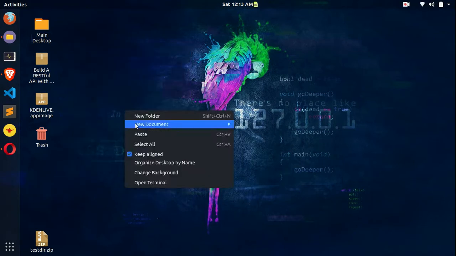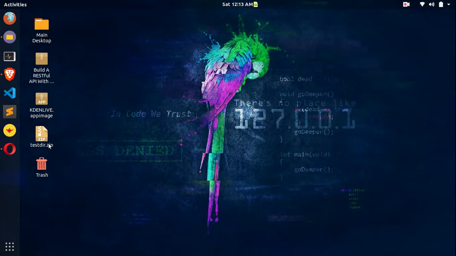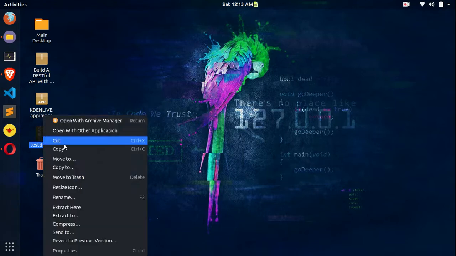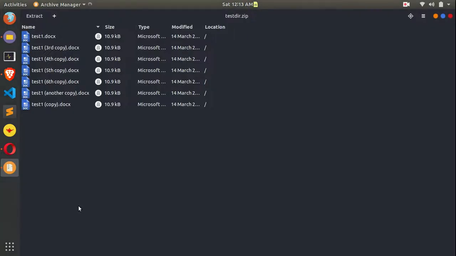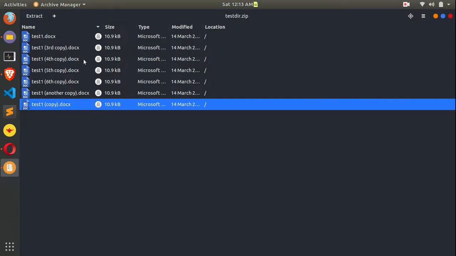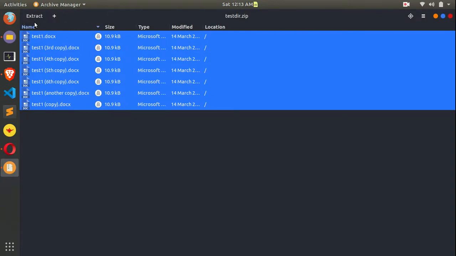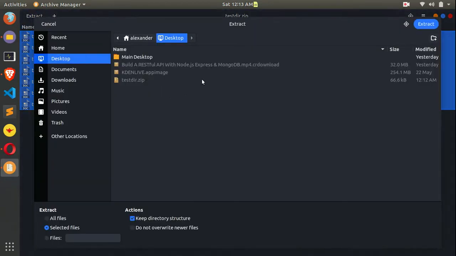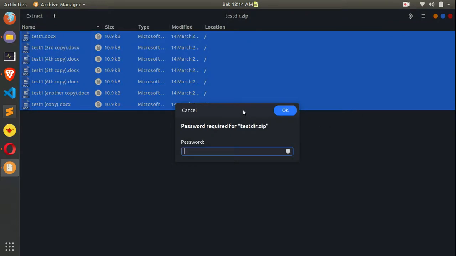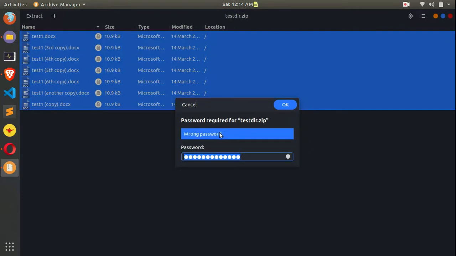You can delete them. Then we have our compressed directory here. So let's try to extract it. So for you to be able to access this, you have to supply the password. So let's extract to our desktop. And let's input a wrong password to see what will happen. Wrong password. So let's try again and input the correct password this time.